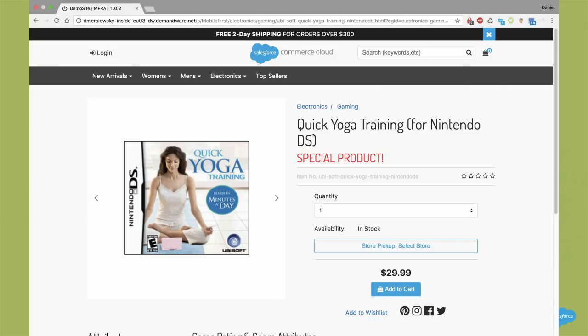If you want to see some live coding or put your hands on the code yourself, be sure to visit the Developer Forest and the Commerce Cloud booth. So in order to find the corresponding template that we're looking at here, we have a tool called the Storefront Toolkit.